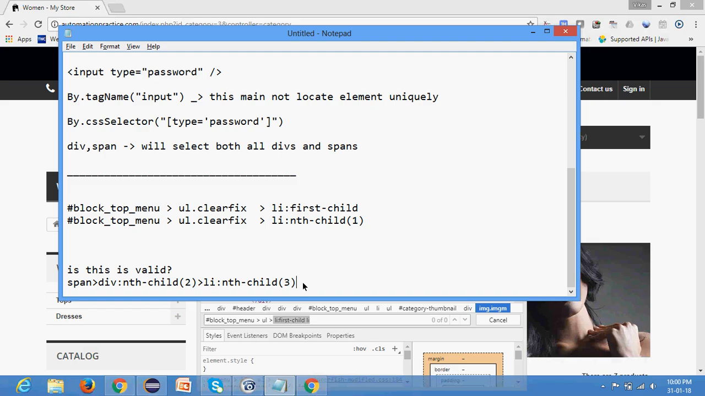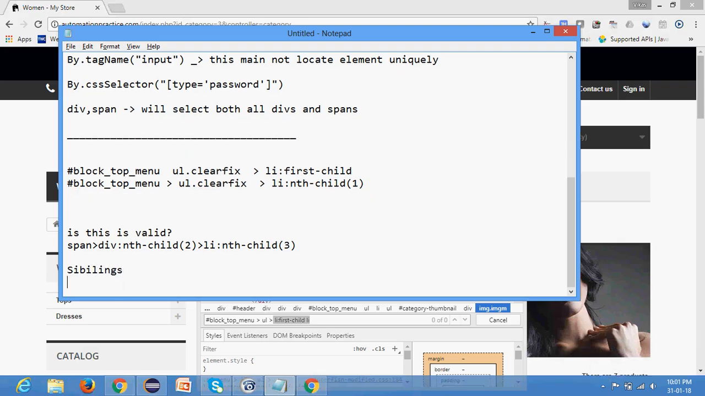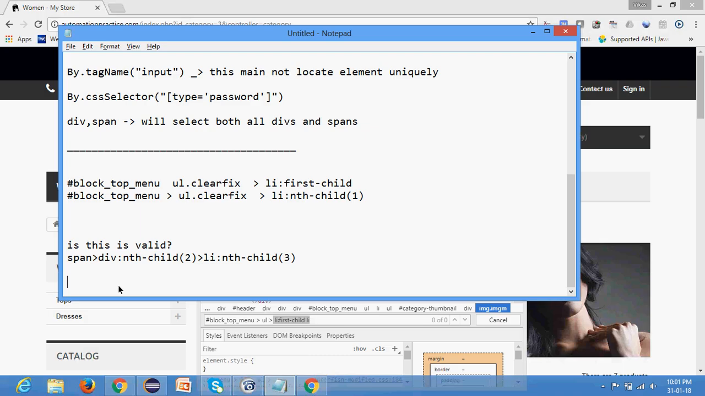So this is it. There are a few more things about the CSS selectors. One thing is I told you about the greater than sign, that means immediate child. Another thing is about space. So if instead of greater than sign you are only giving a space, that means any nested level. UL is a child element at any nested level. Then next is siblings, or using some attribute.